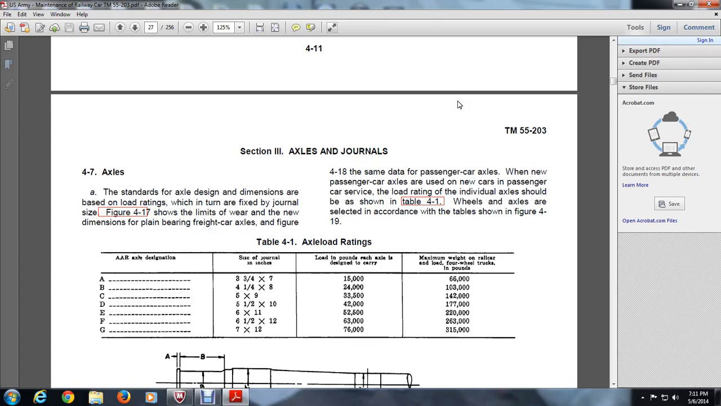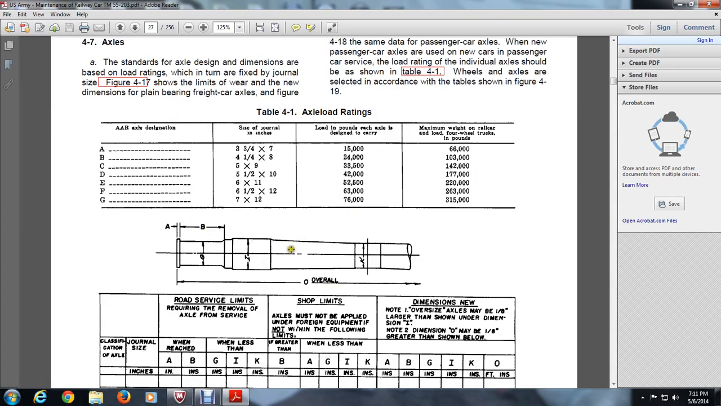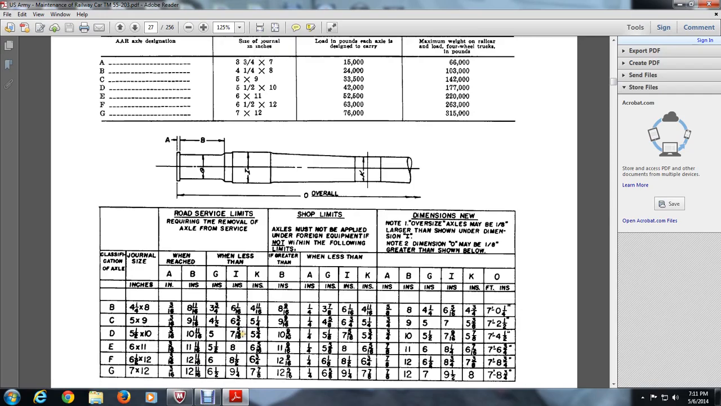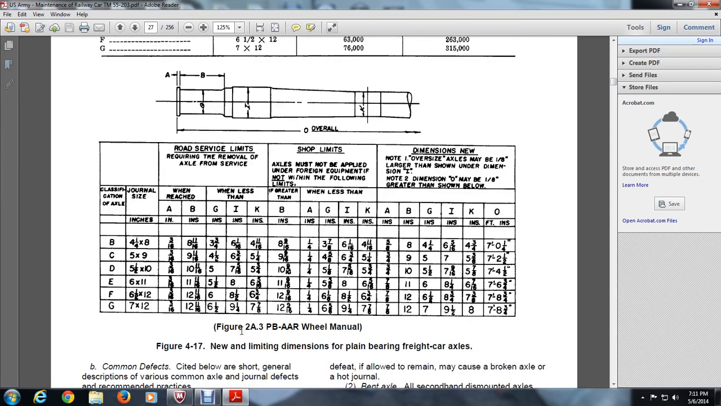G, 7 by 12 inches journal, load in pounds each axle is designated to carry, 76,000 pounds, and maximum weight of the railway car with 4-wheel trucks in pounds, 315,000 pounds. Here's A, B, and C. A, B, you've got your overall O, an I, and a K. It is a road service limit, shop limits, dimensions requiring the removal of axles when reached and when less than. I'm not going to go over this table, but it's in Figure 2A-3 of the AAR Wheel Manual.